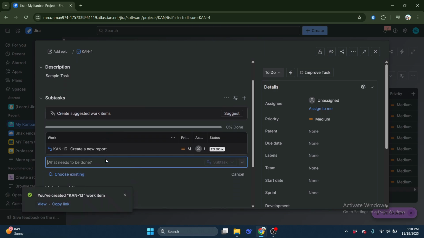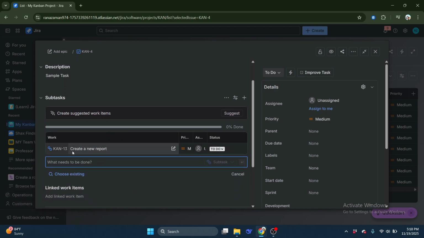This confirms and saves your new subtask, integrating it into your broader task management system within Jira, and that's it. So that is how you can add or create a subtask in Jira.